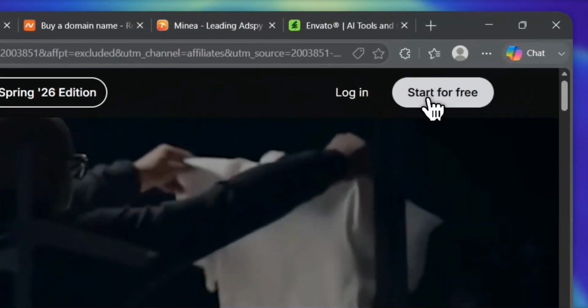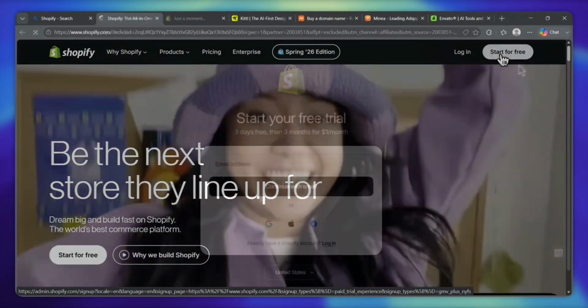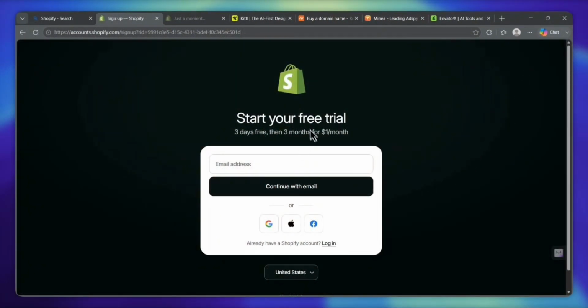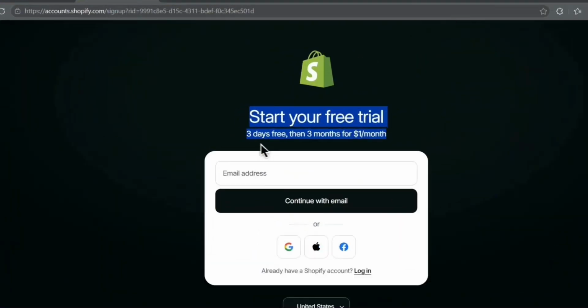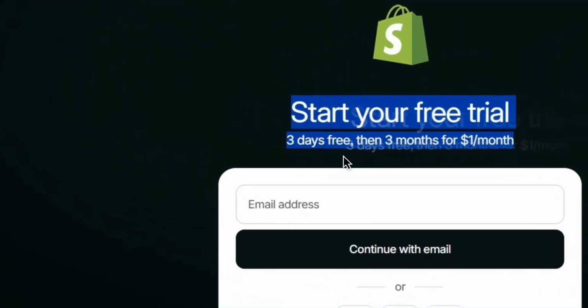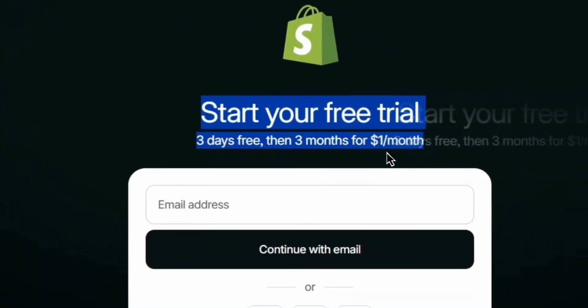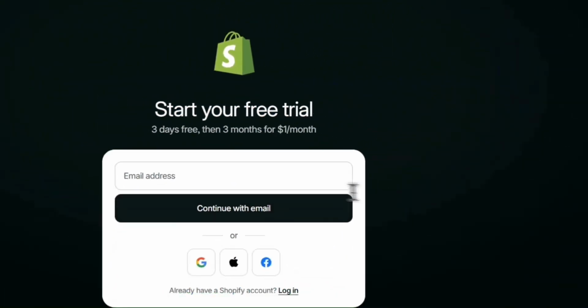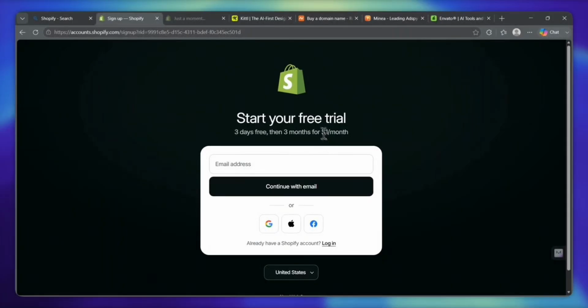We just want to begin the sign-up process, and once I click that, Shopify takes us to the sign-up page. On my screen, it says Start Your Free Trial, and underneath that, it shows the current offer, which in this case is 3 days free, then 3 months for $1 a month. So if you were wondering where the trial actually shows up, it's right here on this page.